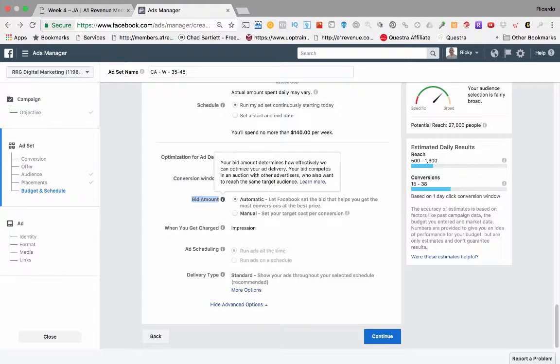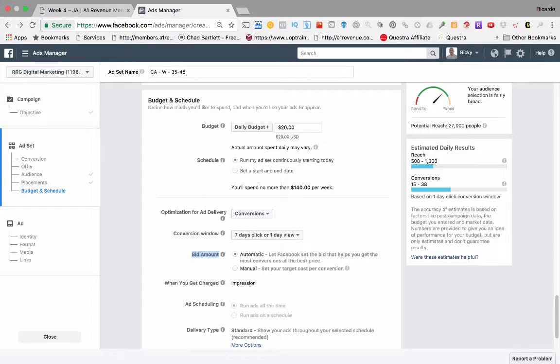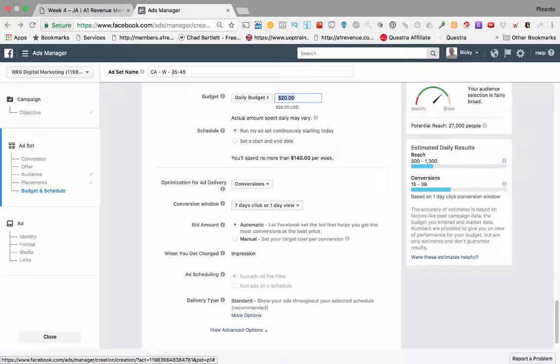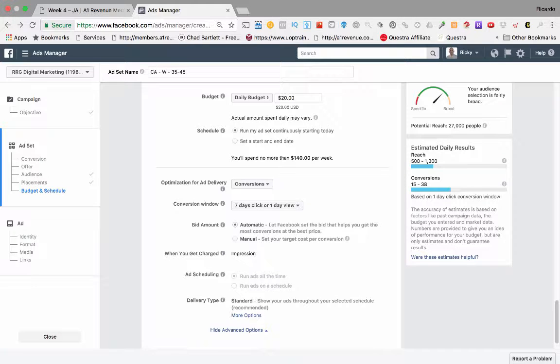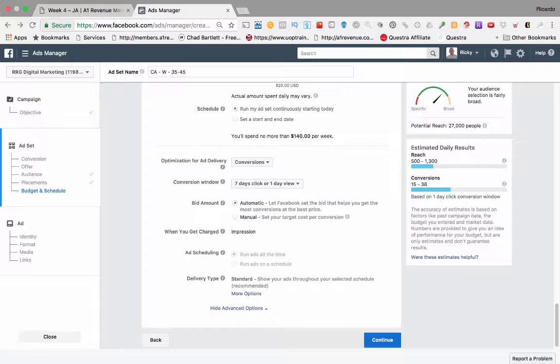Now, the bid amount. Facebook will spend the amount of money that you put here during the entire day if you select the automatic option. And when you're starting, if you don't know jack about manual bidding, just leave it automatic. Don't worry about it. I'm not gonna cover manual bidding because I could be 1 hour here explaining it, but for now, just worry about automatic and let Facebook do the magic for you.